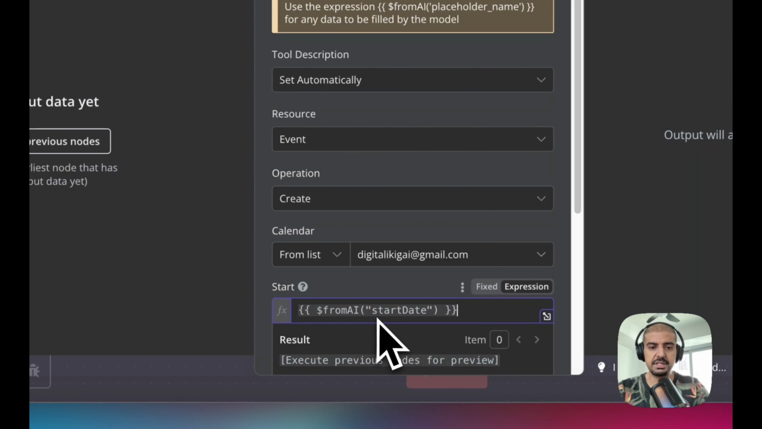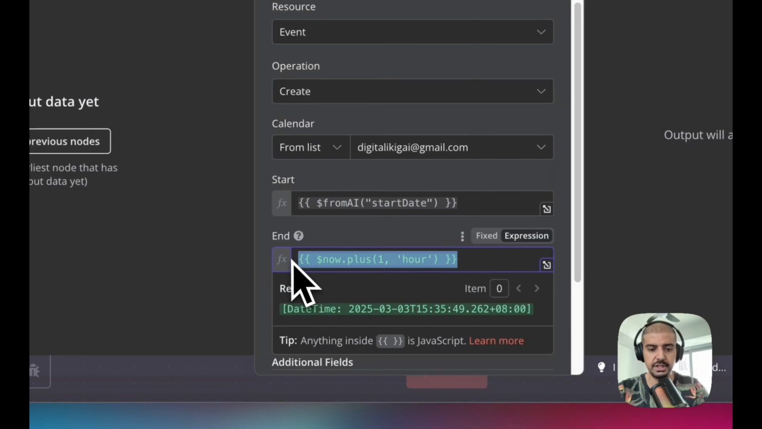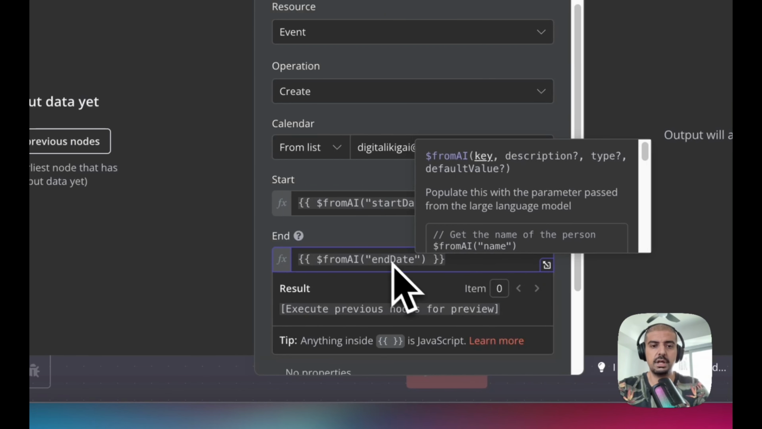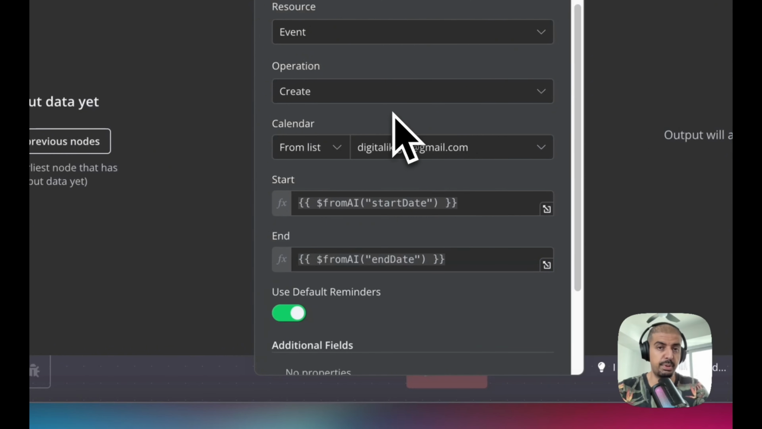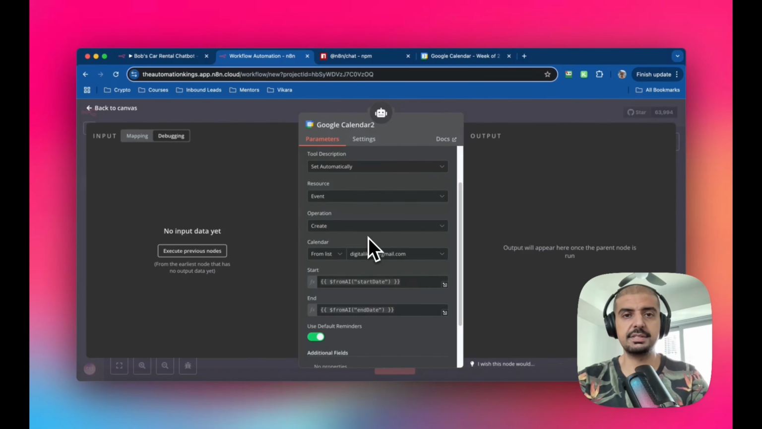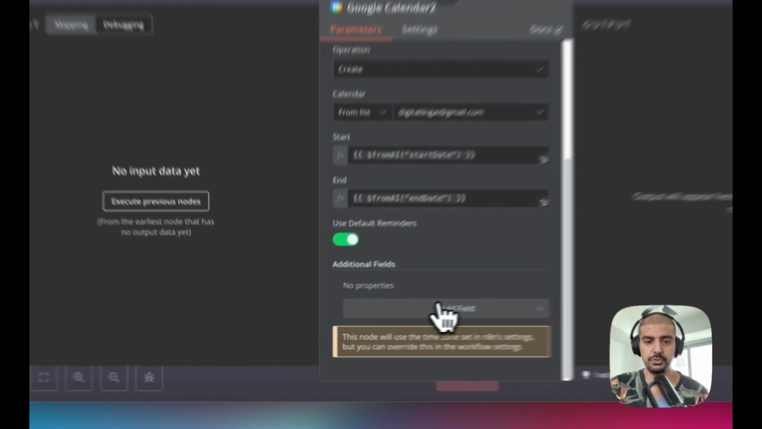And then from this, I'm going to use the start date. And for this, I'm going to use the end date variable. So this is now end date. And remember, it's from AI, which means it's going to pull it from the conversation, and AI does a great job, right? In n8n, this function does a really good job. It's really good.